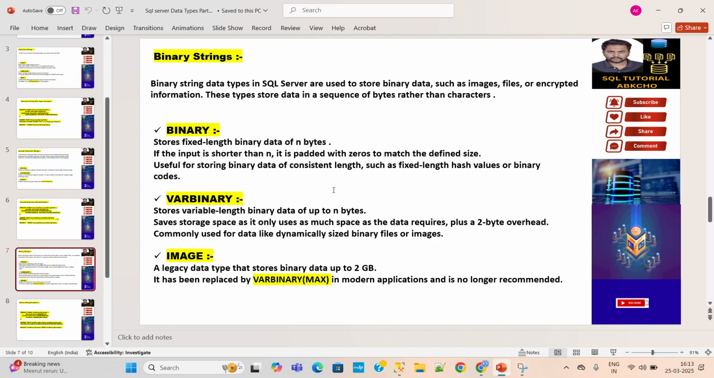Okay, so this is clear. Now varbinary. So varbinary, what is it doing? Varbinary stores variable-length binary data of up to n bytes and saves storage space, as it only uses as much space as the data requires, plus a 2 byte overhead. So this is also similar to varchar. It only stores as much space as the data requires, not more than that, even if you have provided any length to that varbinary.